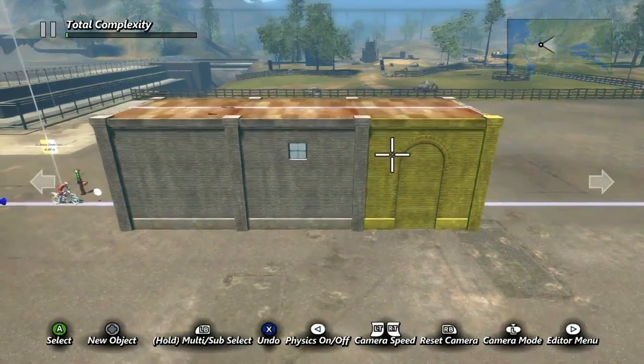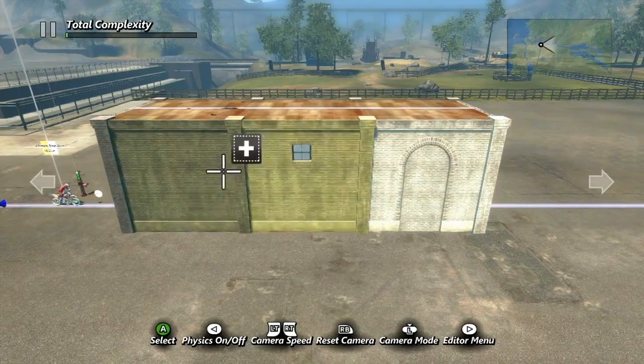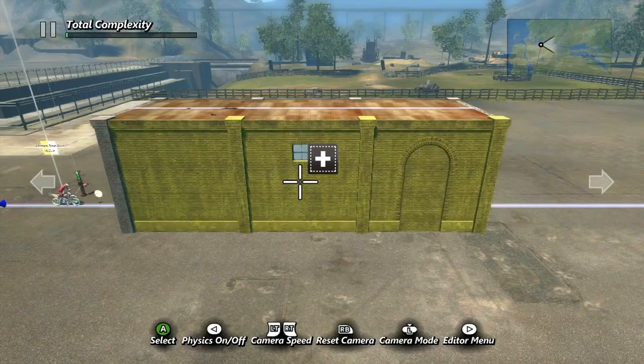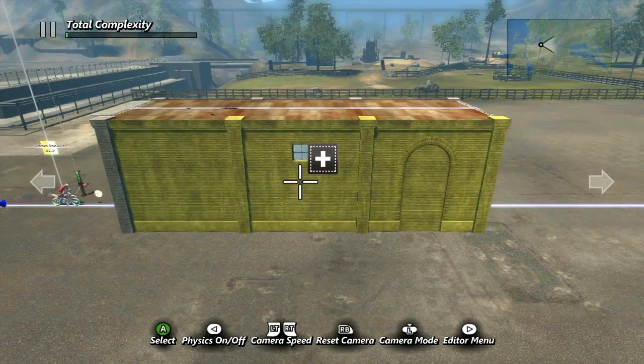If you want to grow your building faster, you can multi-select a few walls, or by holding LB and resting your cursor over one wall for a few seconds, it'll automatically highlight every wall on that plane so you can select all at once.